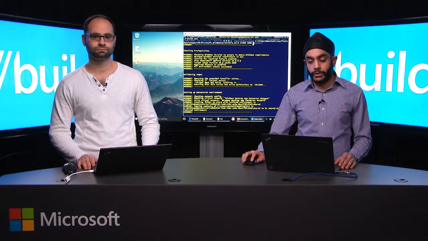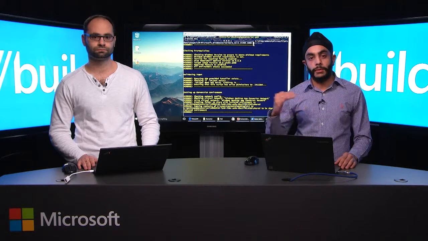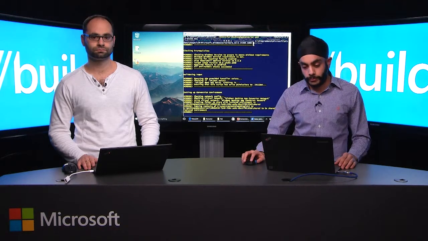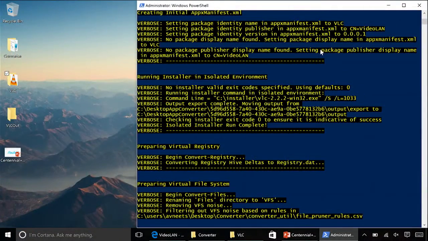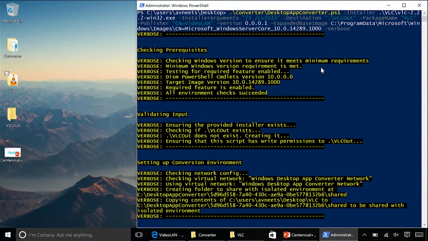Finally, the last parameter that we're using here is verbose, to see exactly step by step what the converter is going through. Now, as you can see, the converter is already running. I'm going to scroll back up to the top of the output. And the very first phase that we do here is checking prerequisites.